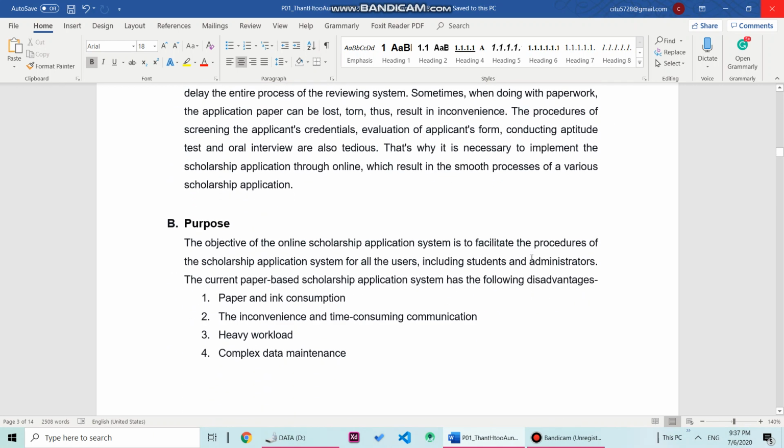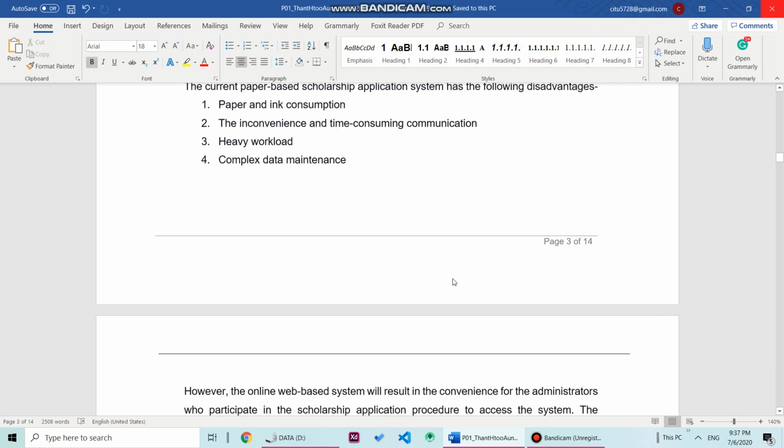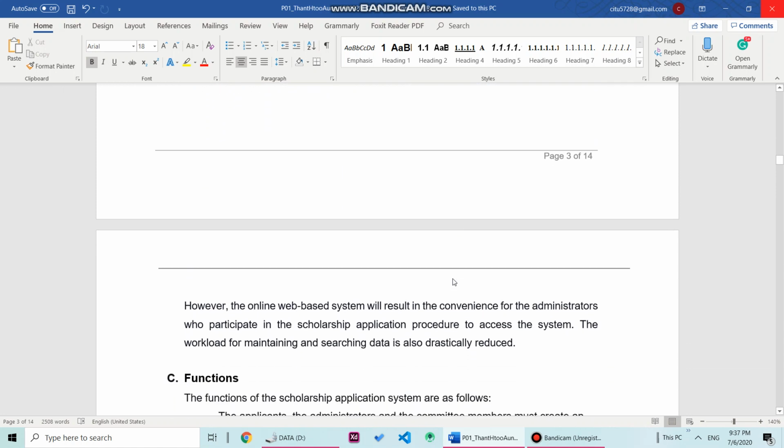The purpose of this online scholarship application system is to have a smooth procedure for the scholarship application for all users, including students and administrators. The current paper-based scholarship application system has the following flaws: paper and ink consumption, inconvenient and time-consuming communication, heavy workload, and complex data management and maintenance. That's why it's important to implement the online scholarship application system, which will bring convenience for the administrator in managing and evaluating the applications. The workload for maintaining and searching data is also drastically reduced.